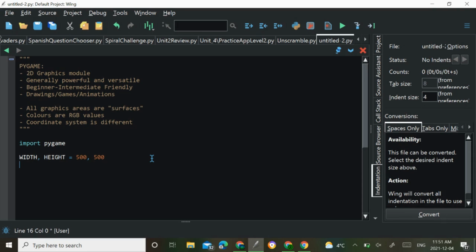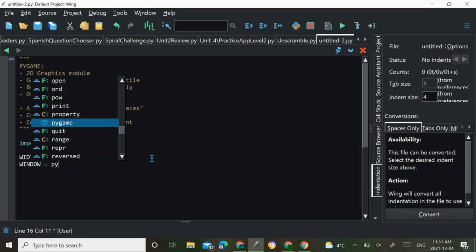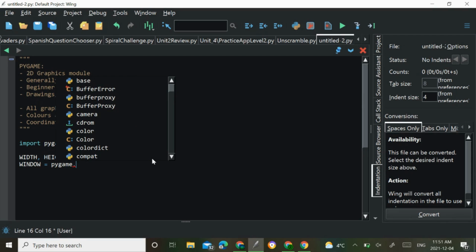So the variable names, like width and height of the screen, aren't going to change. And the window itself, and these are just some method and function names, there's really no way of remembering them. You just do have to commit them to memory.